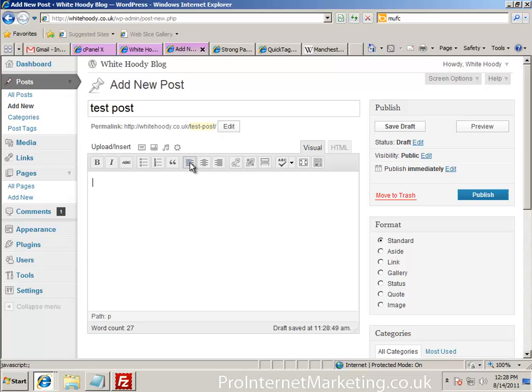So you've got your formatting, your alignments, basically, as if you've ever used Microsoft Word, you'll know about aligning text left, right, and center.